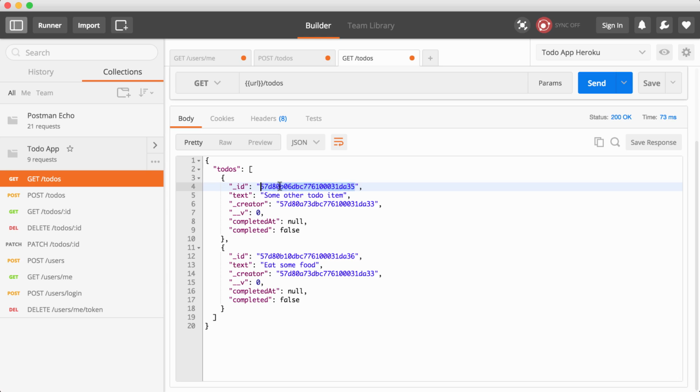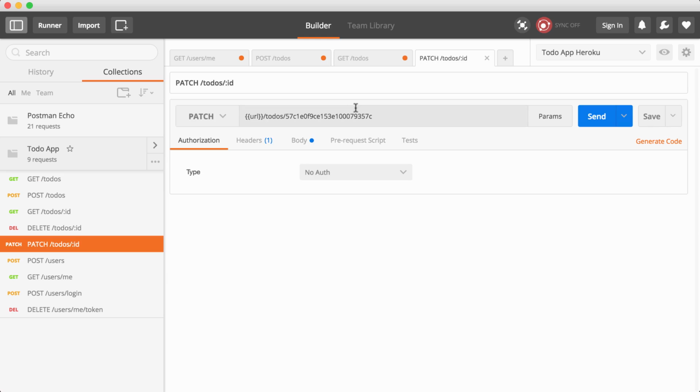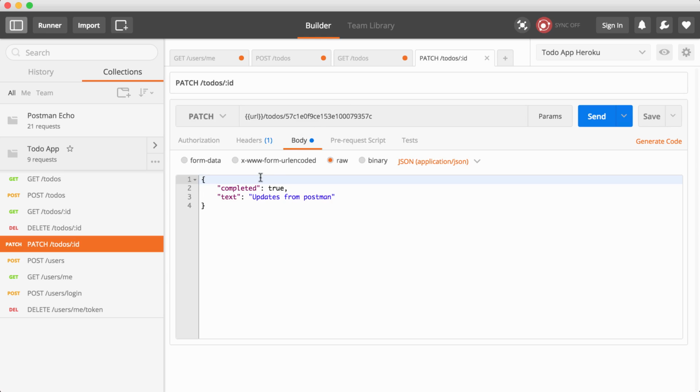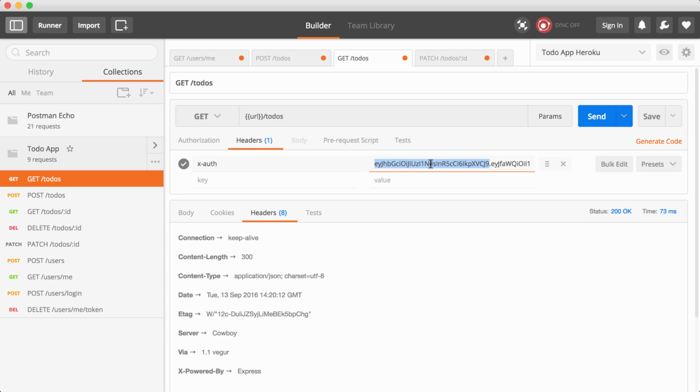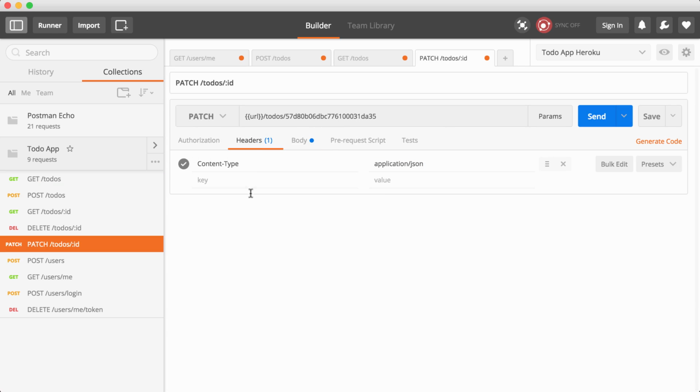I'm going to take this first to-do, and I'm going to try to update it using patch. I can go into patch. I can update the body, setting completed to true and setting the text equal to nothing. I'm not going to update the text. Then I can update the ID inside of the URL, and I can grab the XAuth header value from one of the previous requests. Headers, XAuth, I'm going to grab that old value, move into the patch call, and add it right here. There we go.